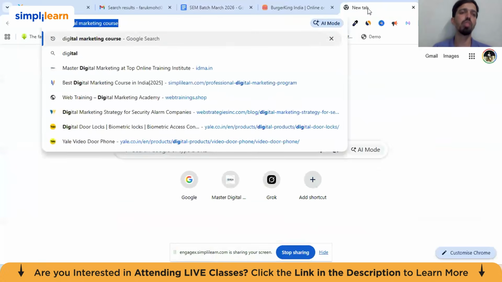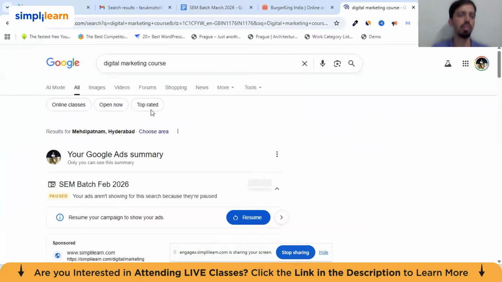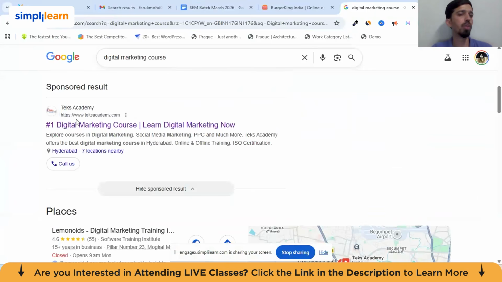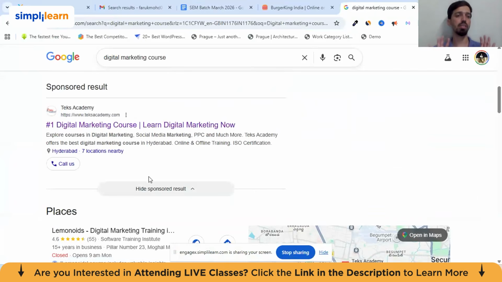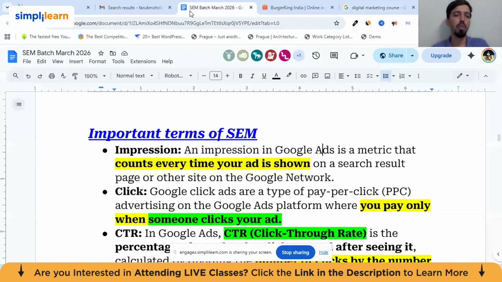So suppose I am typing this particular keyword. There is one ad popping up on my screen. I have just seen it. My eyes have just seen that advertisement. The moment I see it, that is counted as an impression, on a search engine results page. Now what is a click?